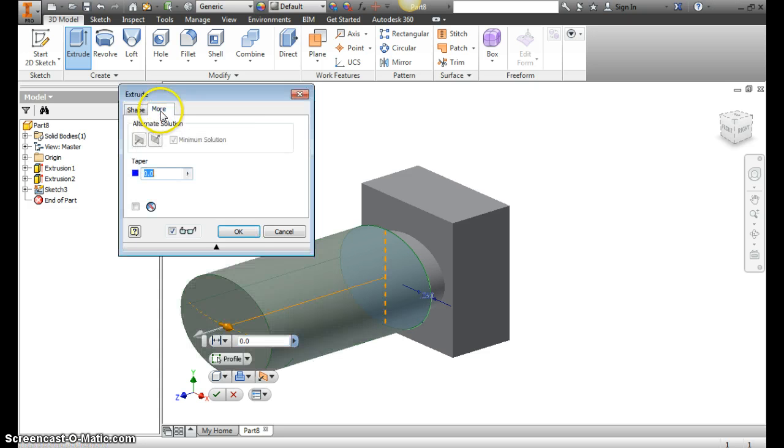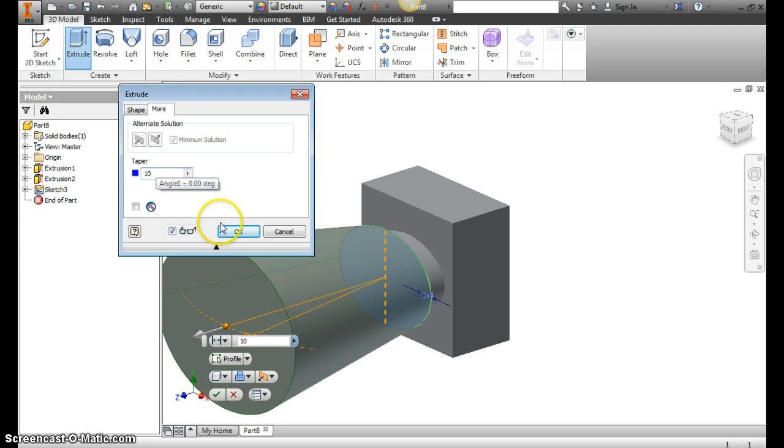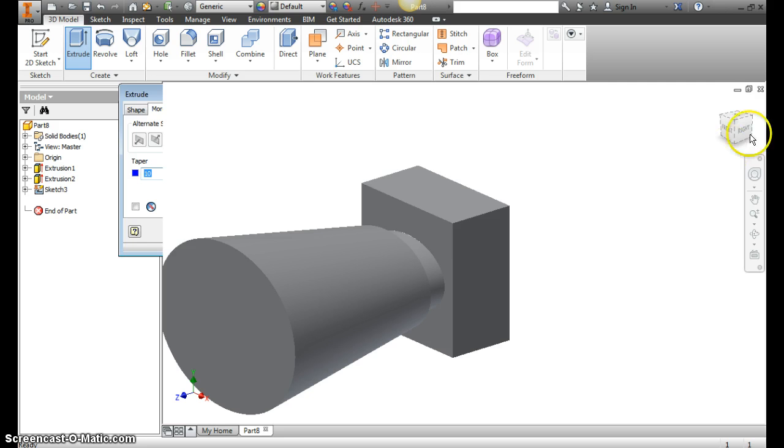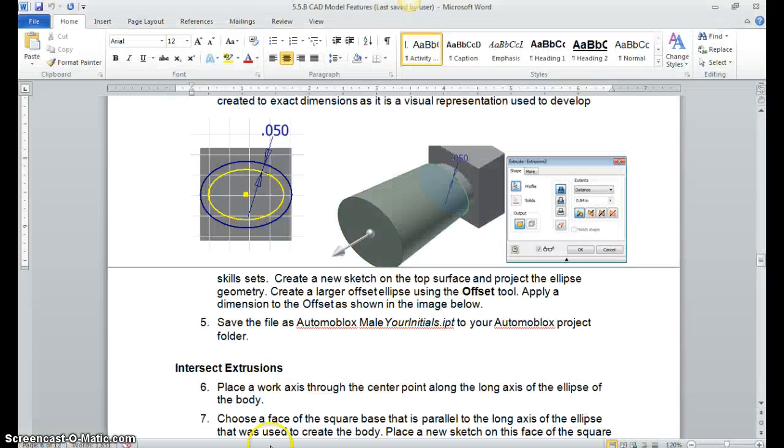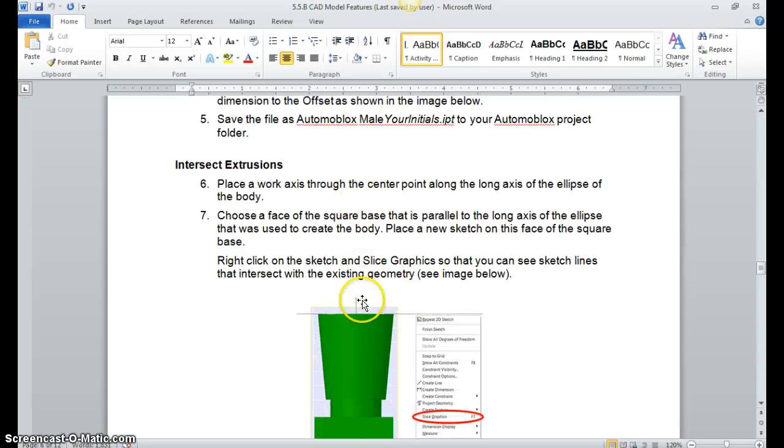Under the More tab, we have a taper. It's always set to 0 by default. I'm going to make that 10. So go ahead and make that angle 10, and you'll see that we've got ourselves a pretty nice looking Automoblox person started. So the intersect extrude looks a little something like this.